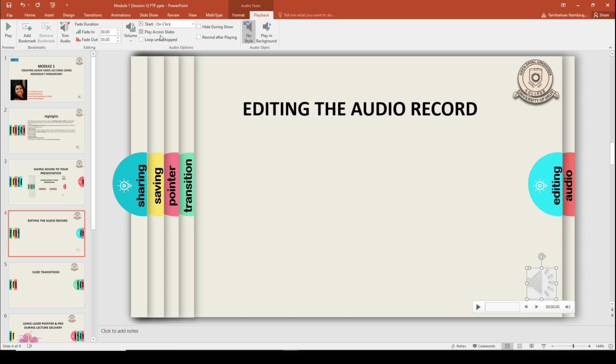Then if you want this audio file to play across all the slides, you can do that also. If you click on this button, this audio will be repeated on each and every slide of your presentation. The next option says loop until stopped. What does this mean? It plays in a loop. Suppose after 5 slides the audio file is over. It will not stop; rather, it will start playing again from the beginning. That is the meaning of loop until stopped.